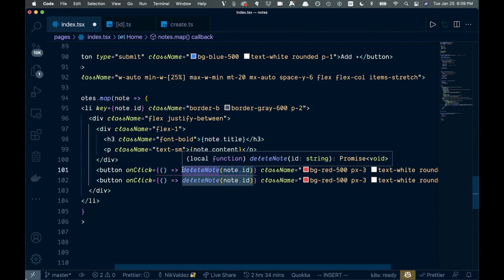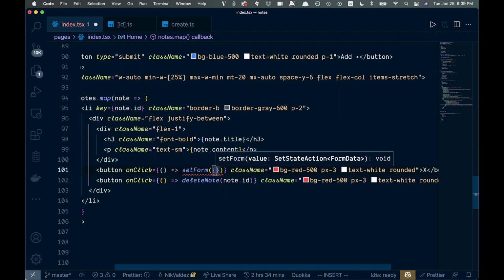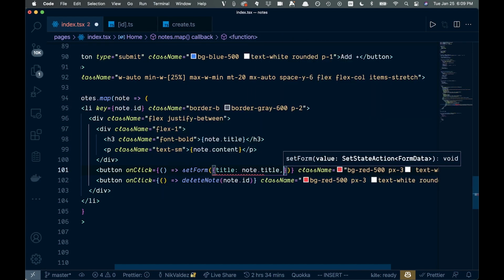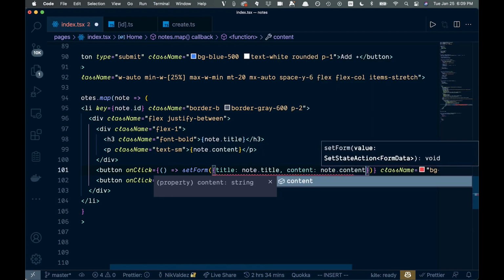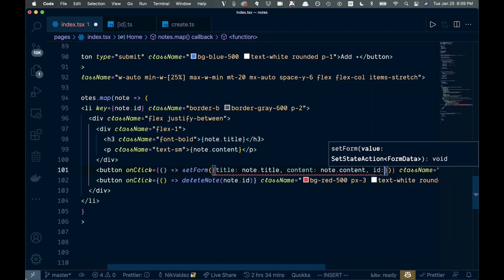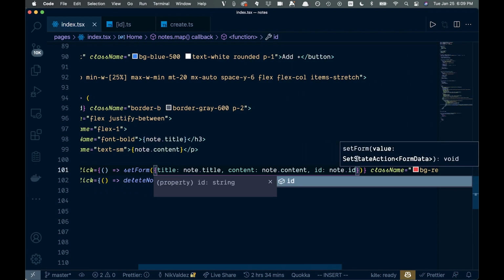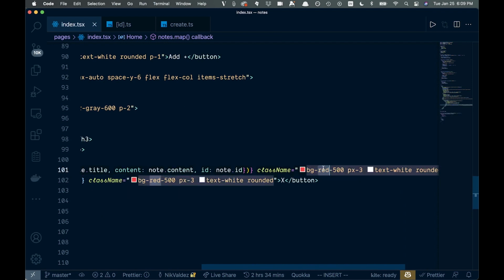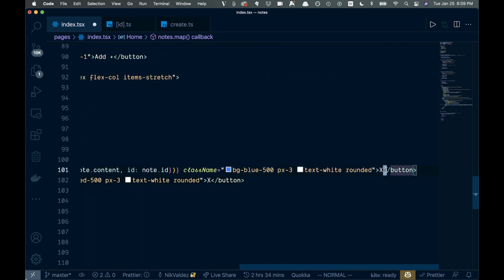So instead of this delete note, we're just going to go set form. And here we're going to pass in the title, and that'll be note.title. We will say content, note.content, and then ID, and that'll be note.id, like that. And then we're going to come over, we'll say BG blue. We'll just change that to that. Everything else I think can stay mostly the same, other than this will say update.